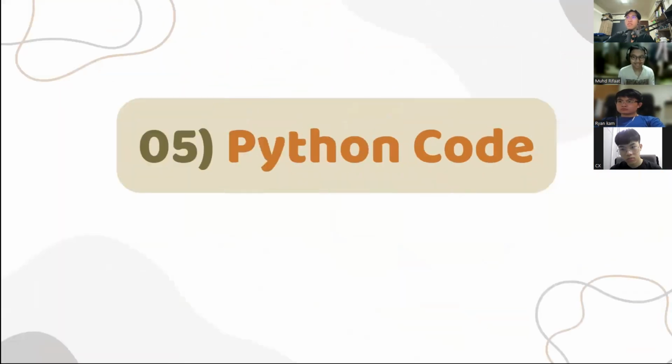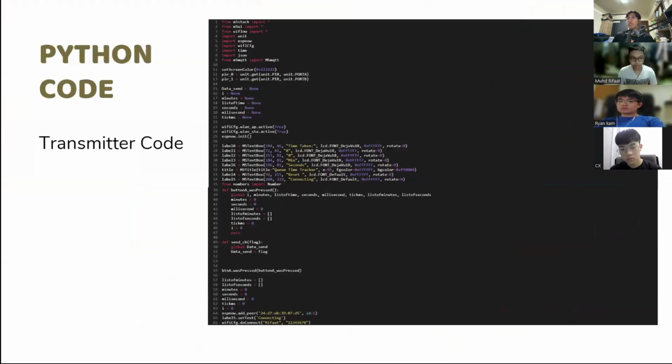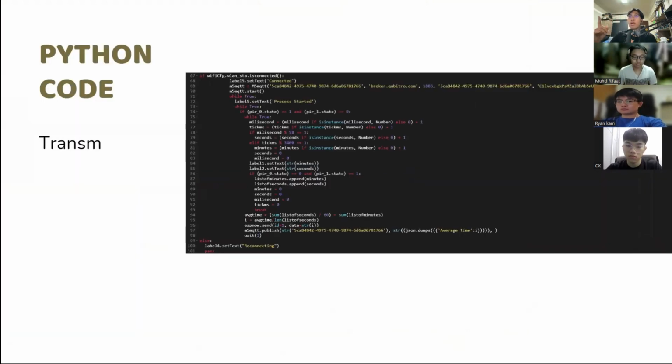Okay, so now me and Rifat will share with you our MicroPython coding that we did. So I've done the transmitter. The code is very simple. Basically, we have created our own timer. When the first start PIR sensor senses somebody, it returns a 1 value, and it will make our clock start.